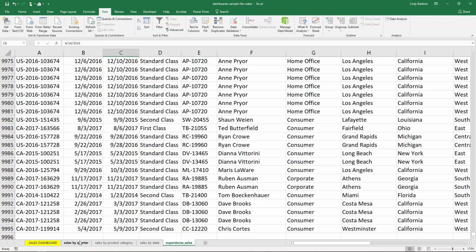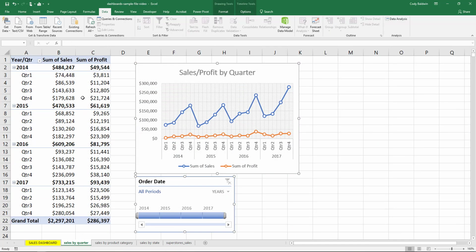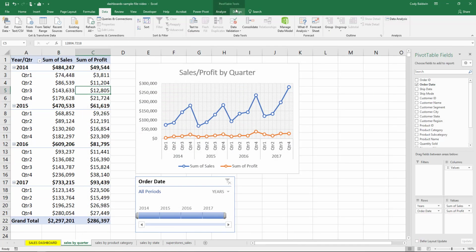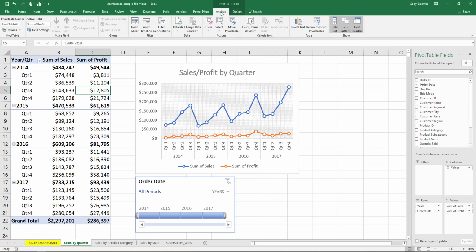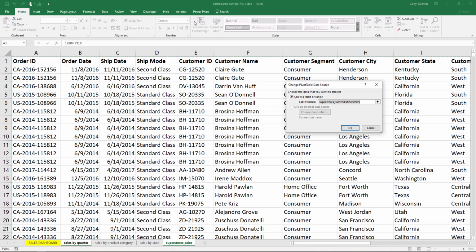So let me give you an example. Let's go to the sales by quarter pivot table here. And then I'll go to the Analyze tab, and I can click on Change Data Source, and it'll show me what columns and rows are being selected. And I just want to make sure that all my rows are included.